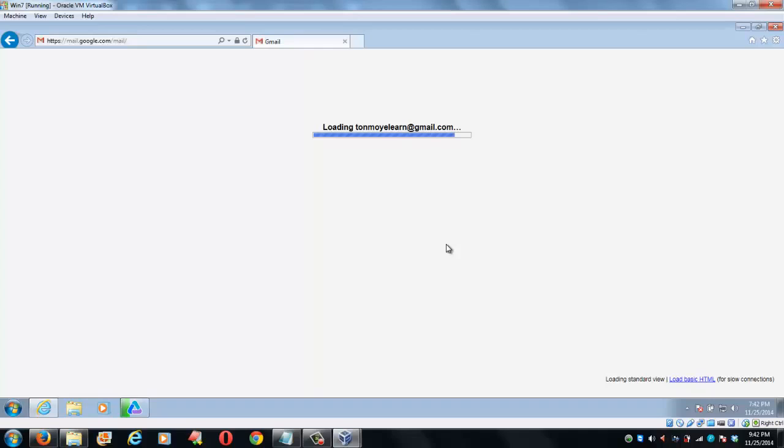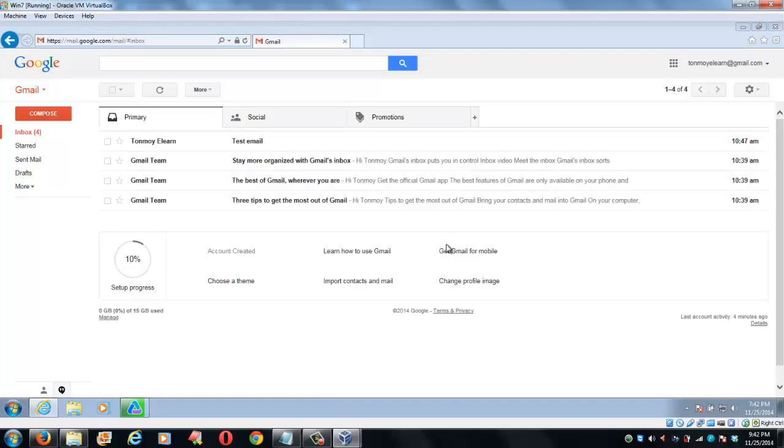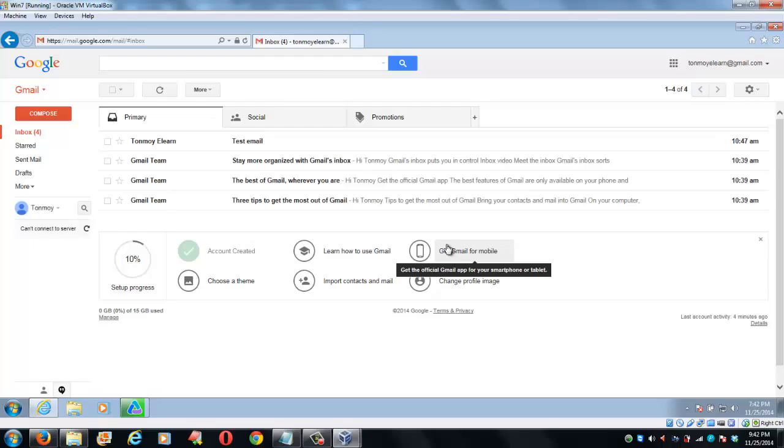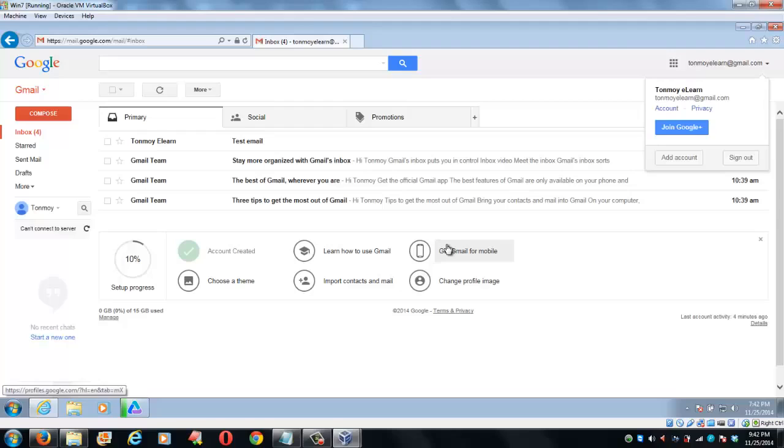So it logged into Gmail, it is clicking on that link, and after that it's clicking on sign out. When it is signed out, it has closed the browser and it is trying to input the invalid credentials. And when it inputs invalid credentials, there will be an error here.